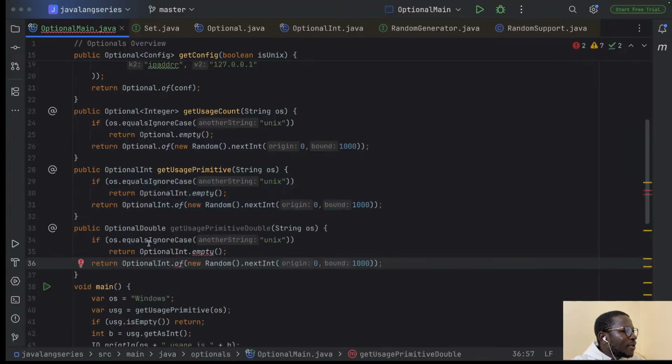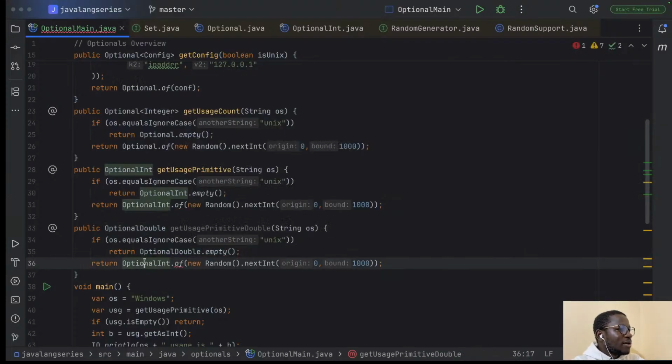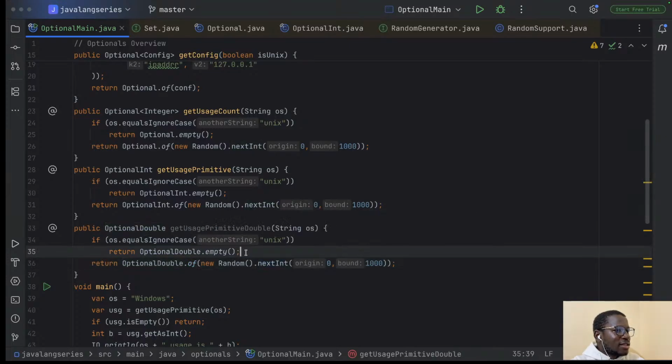So os.equalsIgnoreCase. If it is Unix, then we return Optional.empty. Otherwise, we return an Optional with a value. So the only difference is we can't use OptionalInt here, so it's OptionalDouble, and of course this will be OptionalDouble as well, and it should wrap a double value. I don't know why it's accepting an integer, because this gives us an int.